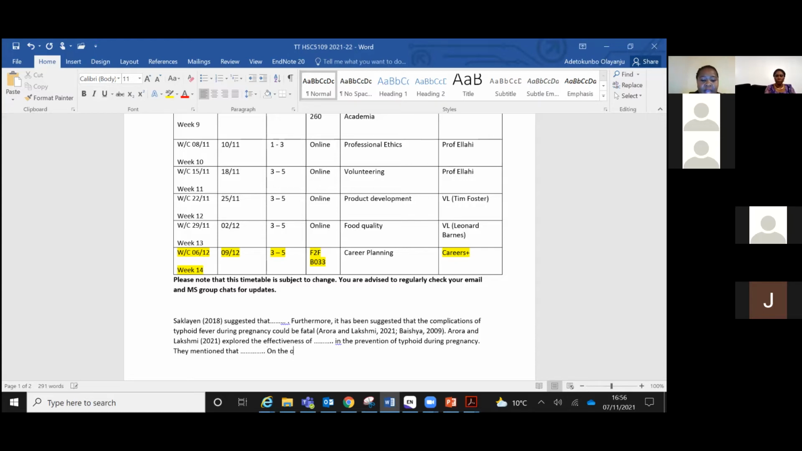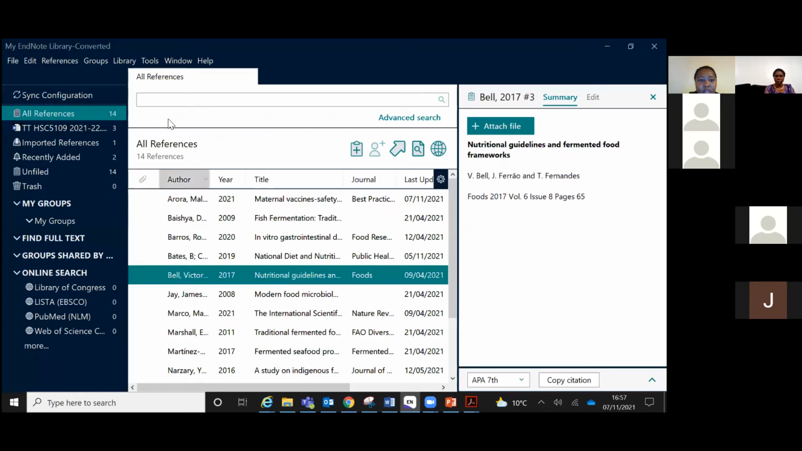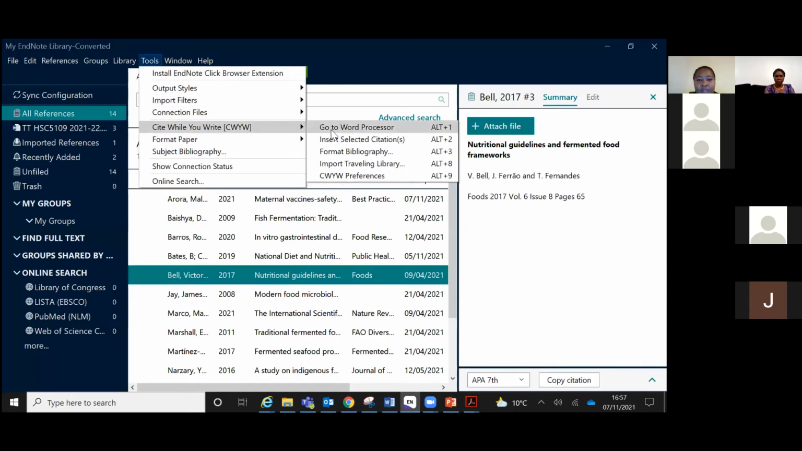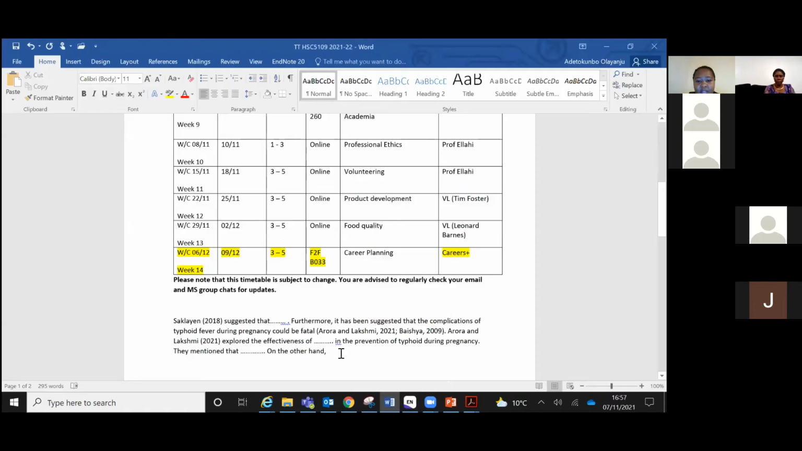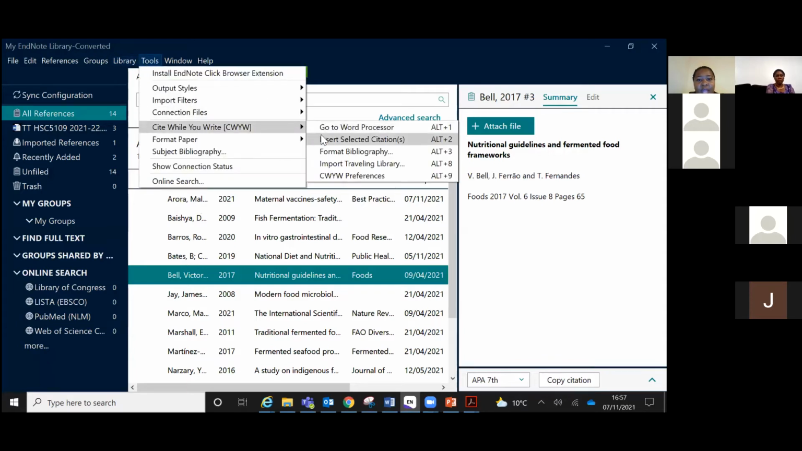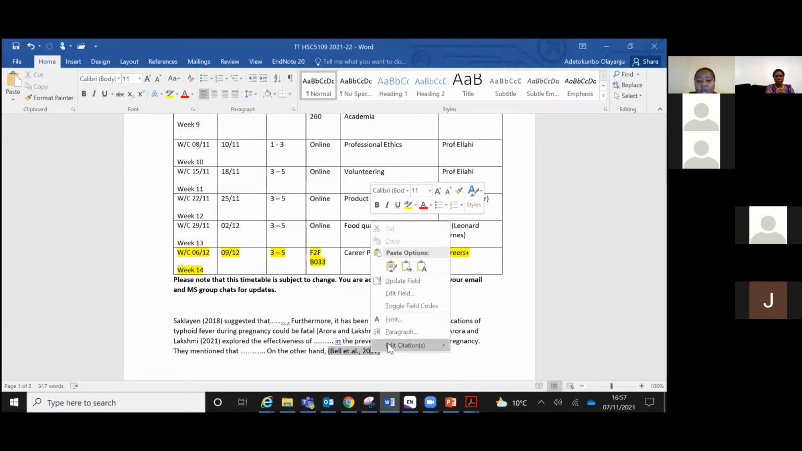On the other hand, let me just create something. I want to reference here. Okay, if it has not picked it, I come back and click on my reference. I go to my tools, cite while you write, insert. Yeah. But I want to use it.